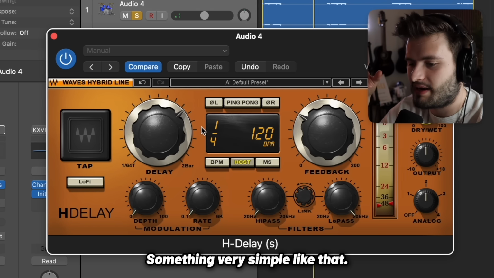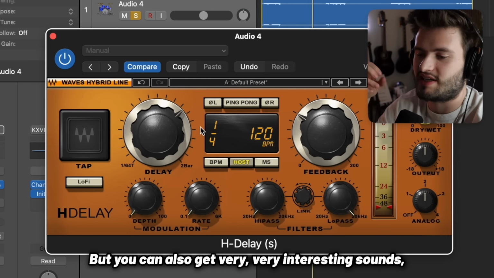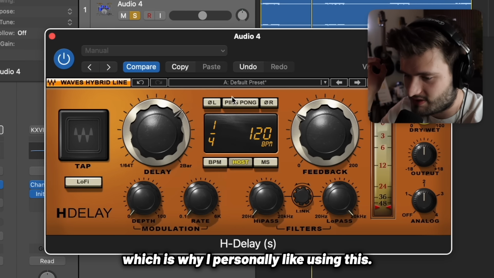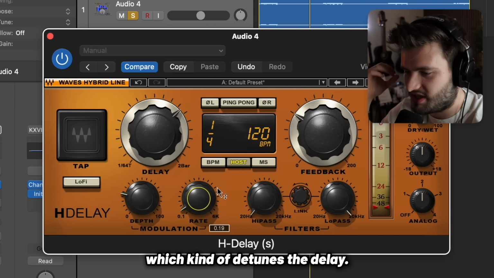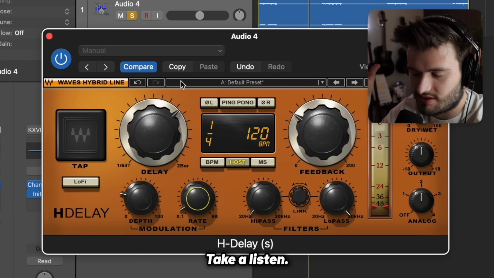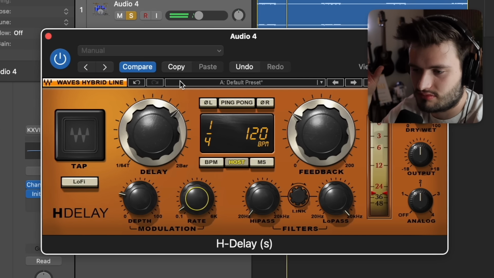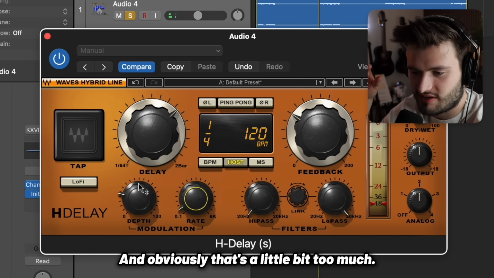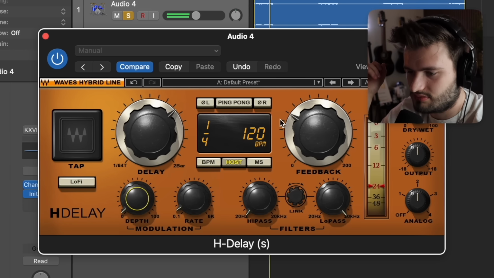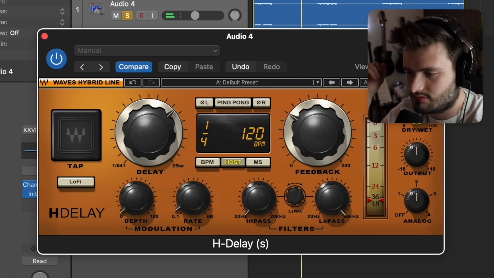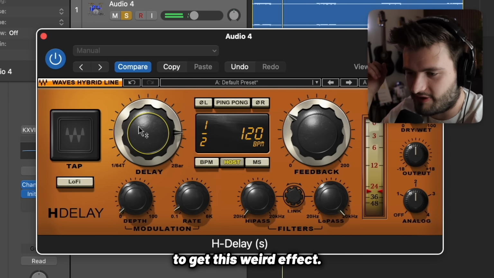Something very simple like that, but you can also get very, very interesting sounds, which is why I personally like using this. So I mess with the modulation knob and I turn the depth up and the rate up, which kind of detunes the delay. Take a listen. You hear that weird effect? And obviously that's a little bit too much, so I would just do it a little bit more subtle. You can automate the time to get this weird effect.